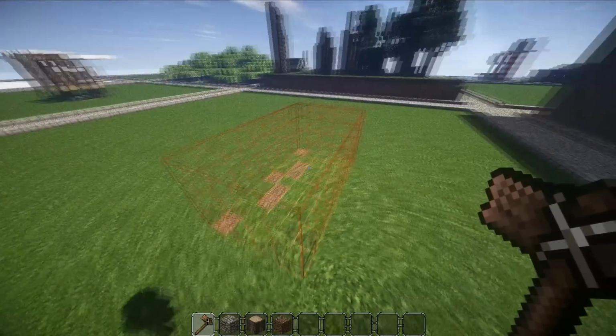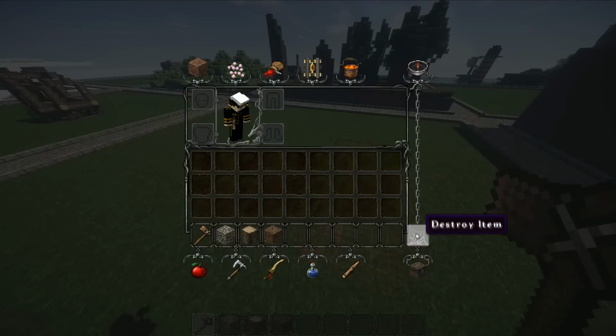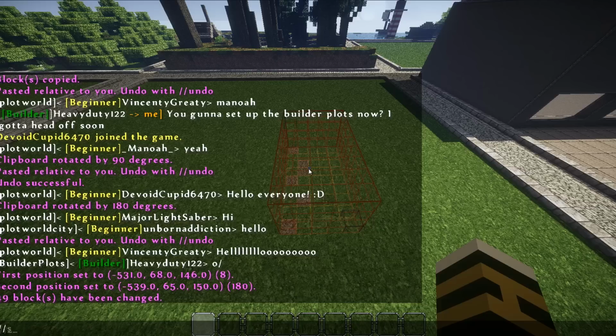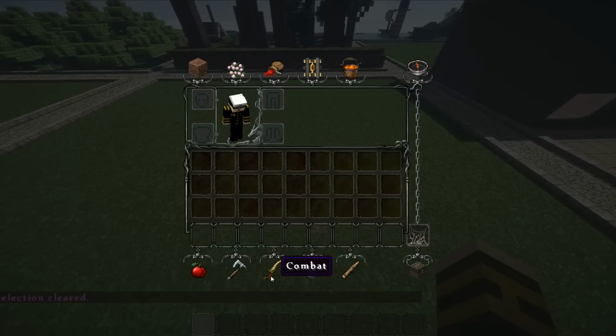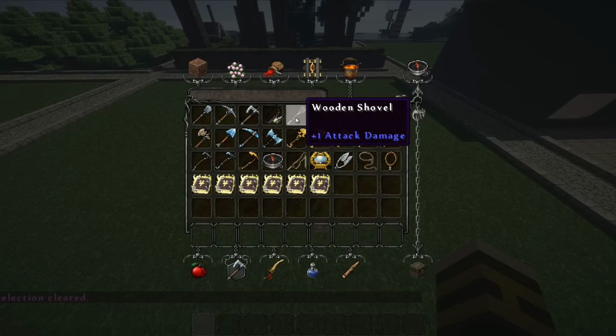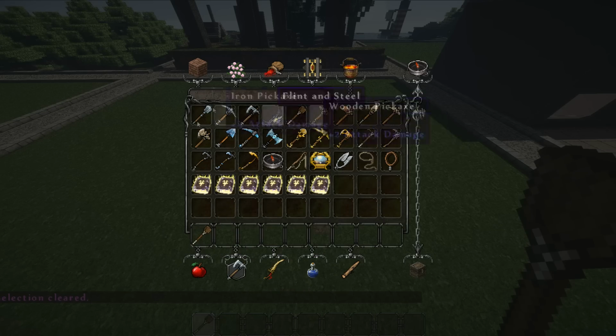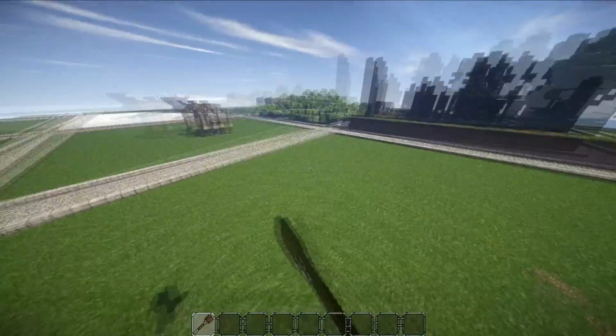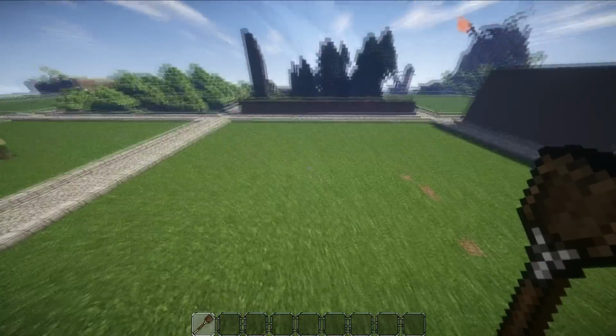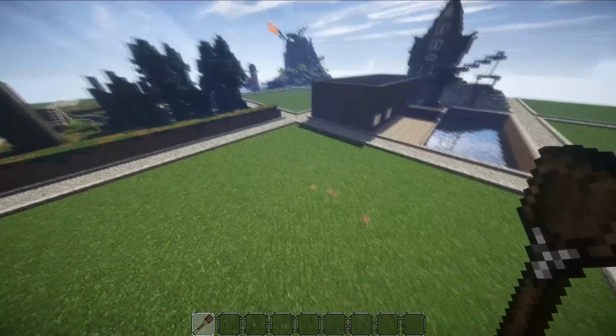So now let's go over the actual brushes. So we've done the basic selection box type thing. Now if you just grab another tool, I usually use a wooden shovel for some reason, but you can use a pickaxe, you can use any of the tools. It's just anything like this, as long as it's not a wooden axe, because that is for your wand, as it were.